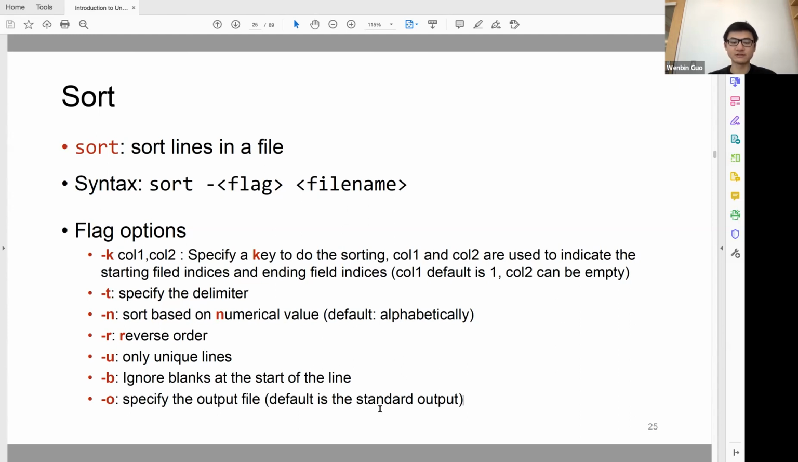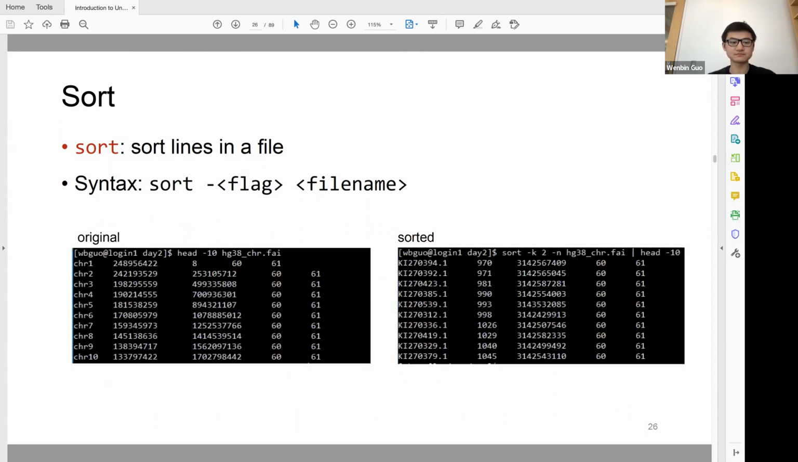So by default, this sort will output the results to the standard output, which is your terminal. So here I can just show you by example that if we take a look at the very original file of HG38, it will be this kind of thing. But if we want to sort, for example, by column 2, from small to big, and by the numerical value.